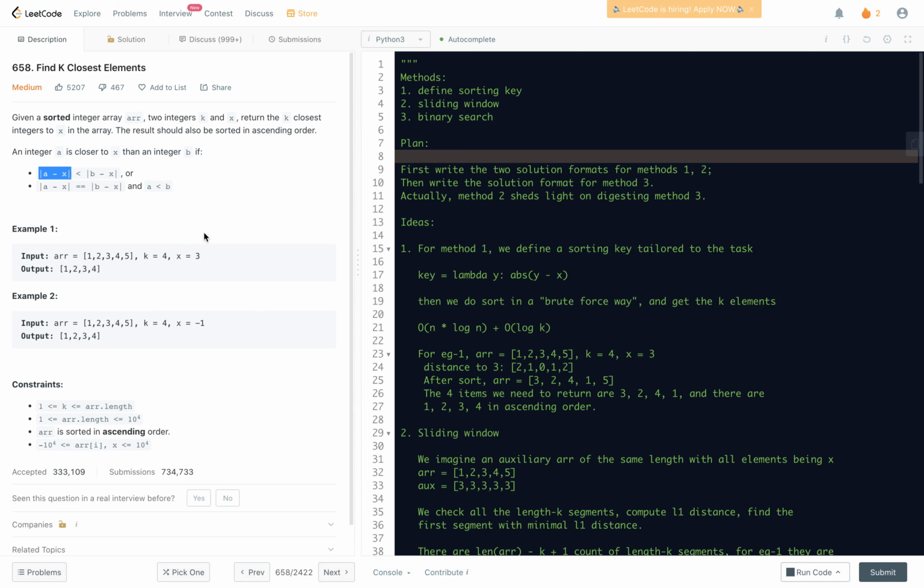Let's have a look at today's daily challenge problem. Problem 658. Find K Closest Elements. In this video, we are going to share three solution formats. The first one is based on defining a sorting key. The second one is sliding window. And the third one is binary search.